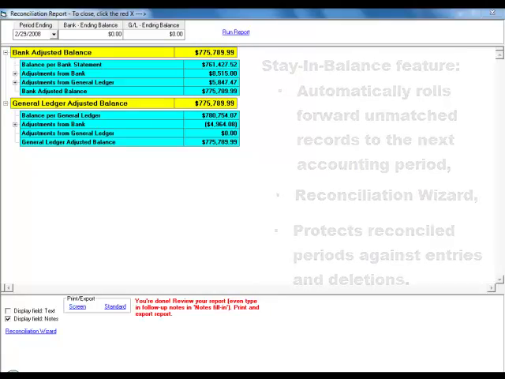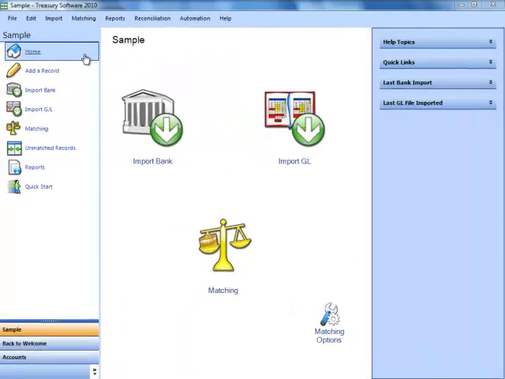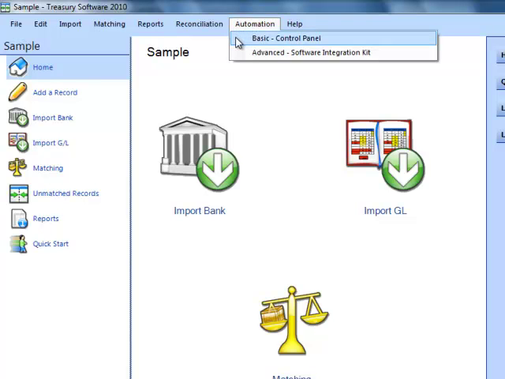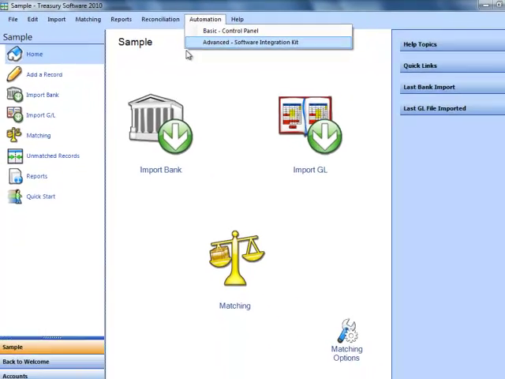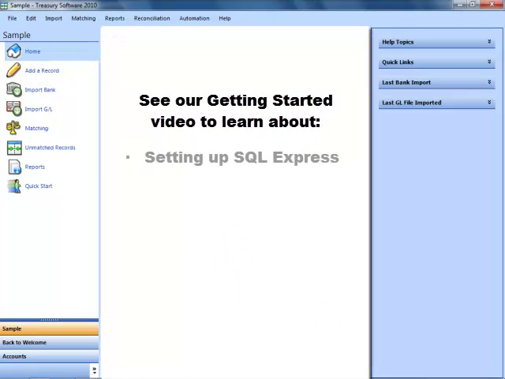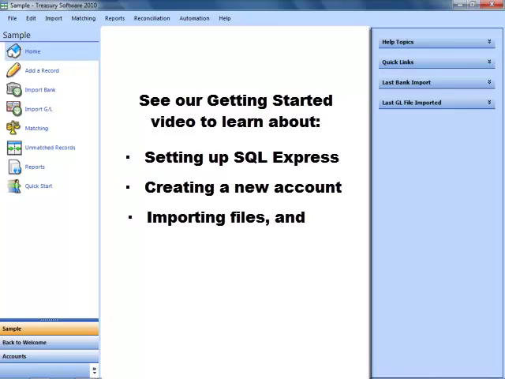All editions of BankRec include unique point-and-click automation tools that let you set up import and matching processes to run at your convenience. Ready to get started? See our BankRec Getting Started video to learn more about setting up SQL Express, creating a new account, importing files, including your outstanding checklist and current period transactions, and automation.